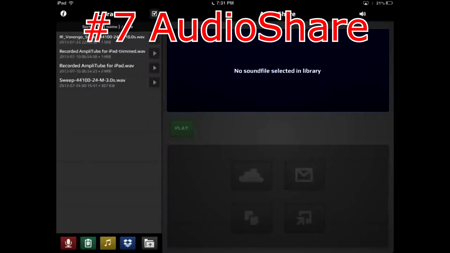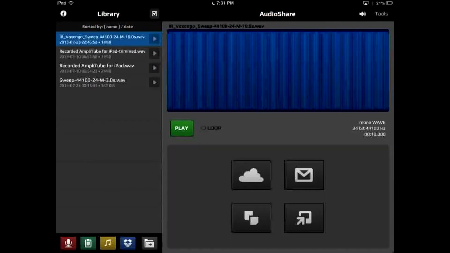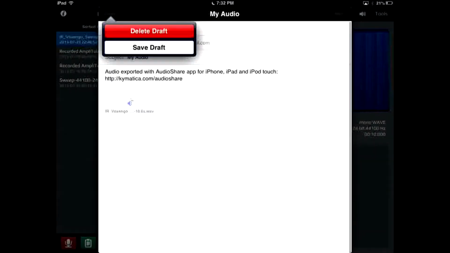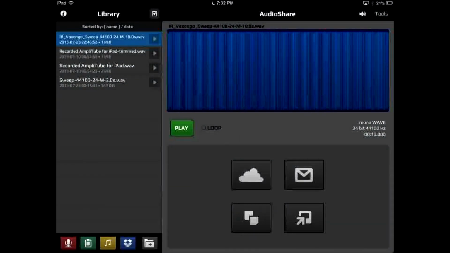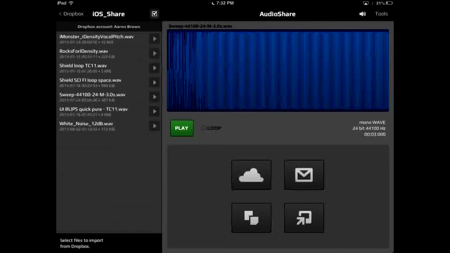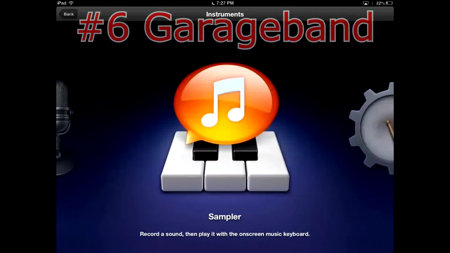Next up, AudioShare. Now this is a pretty simple app, but I included it for a very important reason. You can import and export directly from Dropbox. This way you can share files between your PC and your iPad seamlessly. You can also import and export between apps on your iPad, since, like Nave, it can import a WAV file from any app you want.